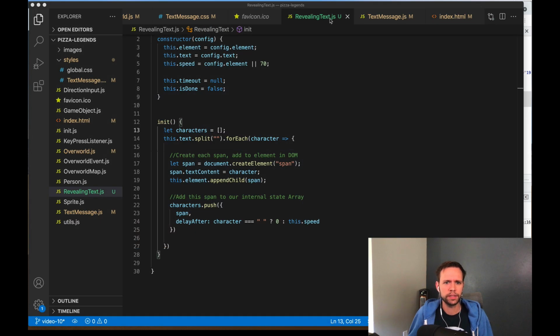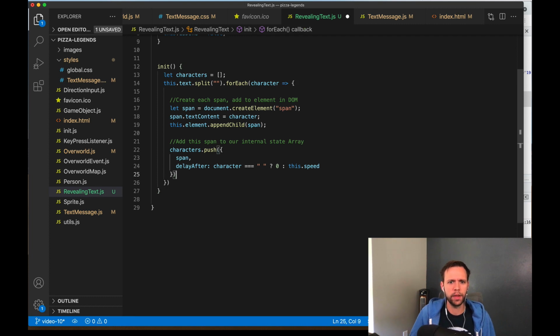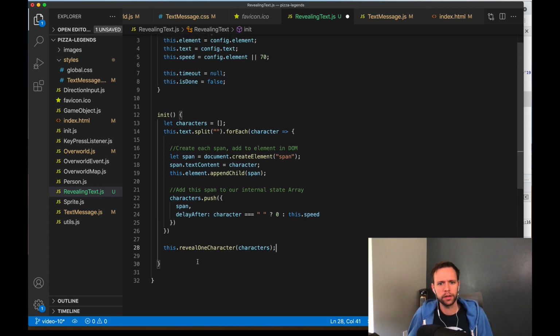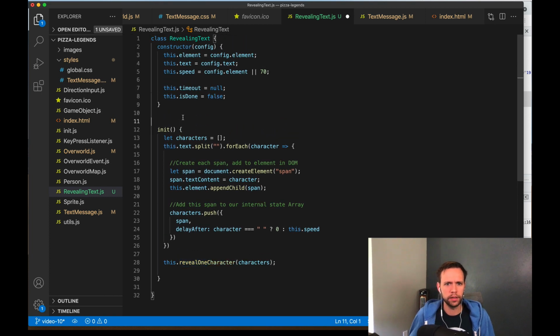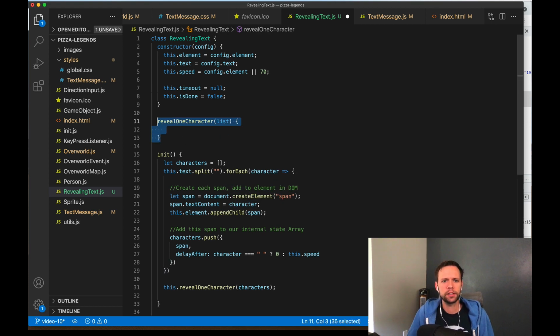So back in revealing-text.js, right after we initialize here, we're going to kick off a method that's going to start a little bit of a loop. That's going to be this.revealOneCharacter, and then we're going to pass in our characters list that we created in that loop down there. And so let's go ahead and define this here. This is going to take in a list. And now this method is going to be recursive.